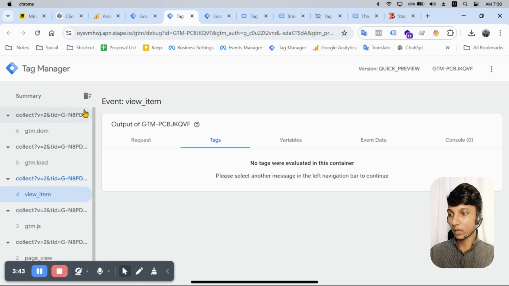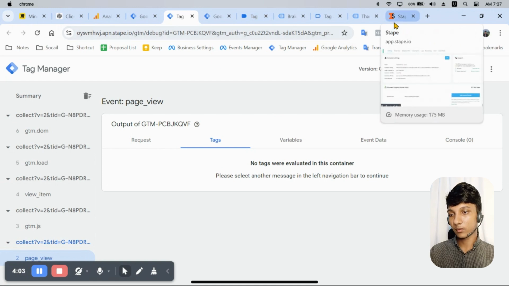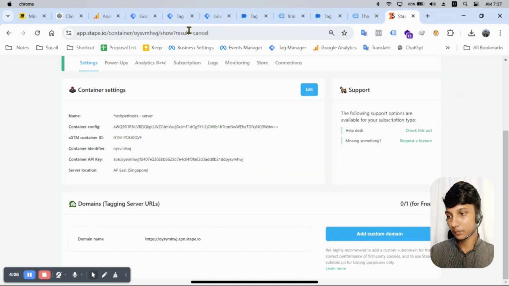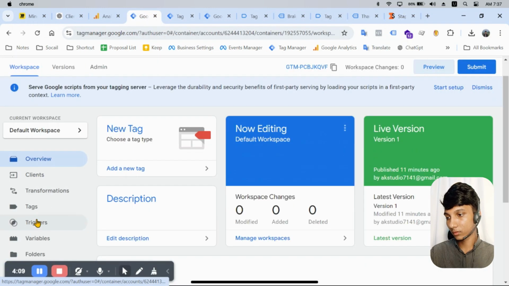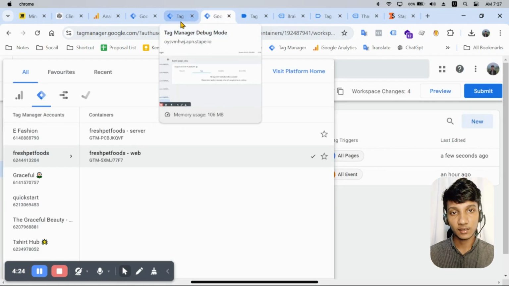So that is the thing. If you see in our server container that the view item tag is fired properly, it means any request we send from the browser reaches our server container, so our server container is properly connected. Our server container now gets this event. Now we have to send this event using the server container, I mean server side. So we have to send this data from the server side.